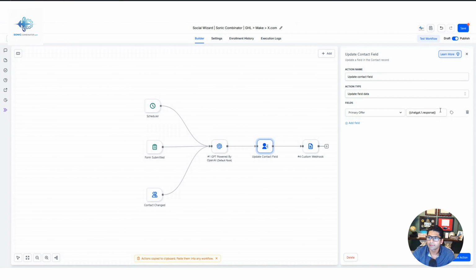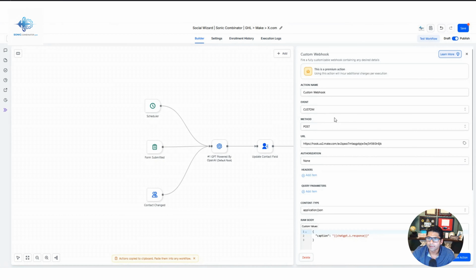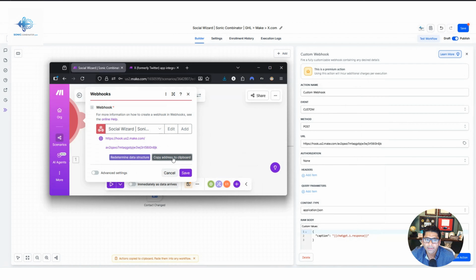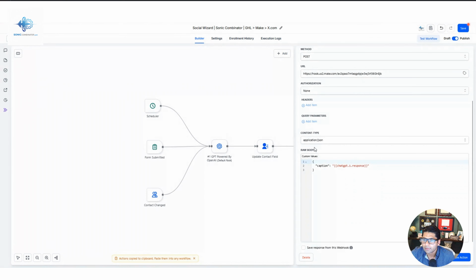And we're going to send this to make.com. Now, how do we send it? We need a custom webhook. So adding this custom webhook here, this is a URL that we just saw on make.com, which was this one right here. And when we copied it, we paste it right here. And then we tell the webhook that the type of information we're sending is an application in JSON format.